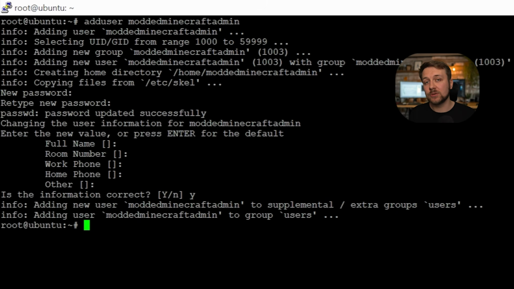Well, we actually want this user to be a sudo user. Sudo means super user do. Essentially, we're giving the user elevated permissions, and it's going to need those in order to run the server effectively.